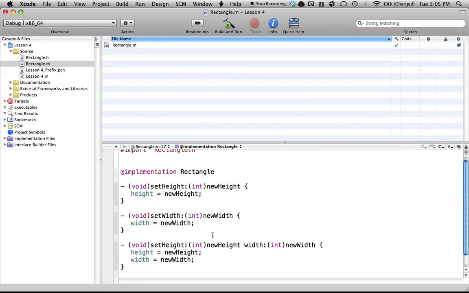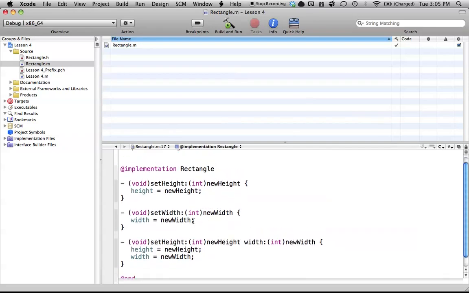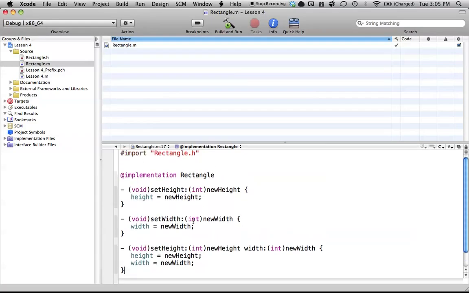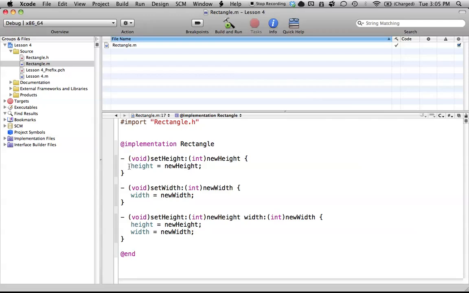So simple enough. Now, there's one problem so far that's going to happen when we're actually using this in our code. We don't actually have any way of accessing any of these instance variables. We can set them all we want, but we're not going to be able to use them in our program. So when we go to print out their values, we have no way of actually getting that information.